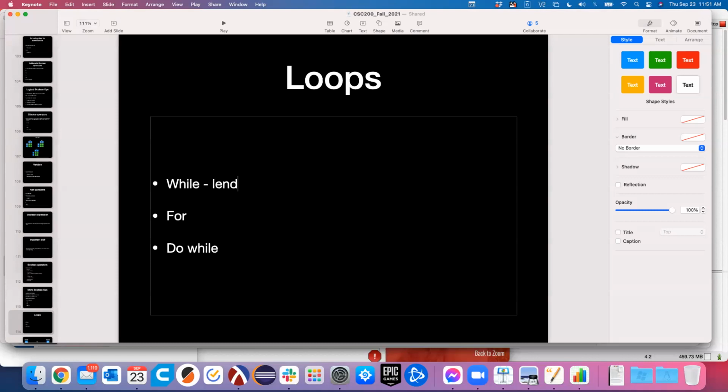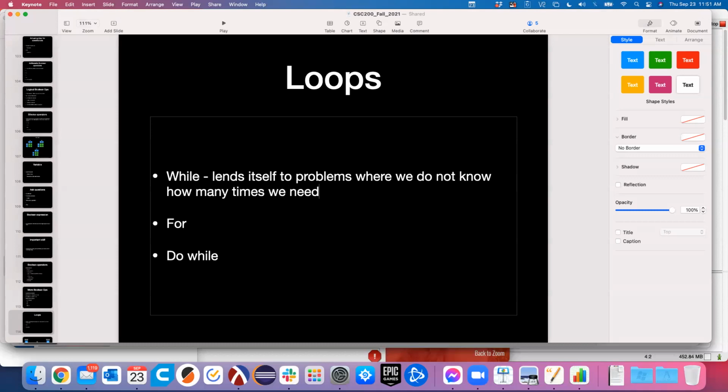So a while loop lends itself to problems where we do not know how many times we need to repeat. Good example is, well, this is less common today, but old computer programs, you know, press enter to continue, something like that. How long is it going to be until they have to press continue? Have they hit the button yet? Have they hit the button yet? That's a while loop. We don't actually know when it's going to end, but we're going to keep repeating something as long as some condition is true.